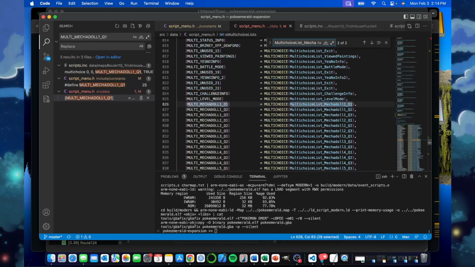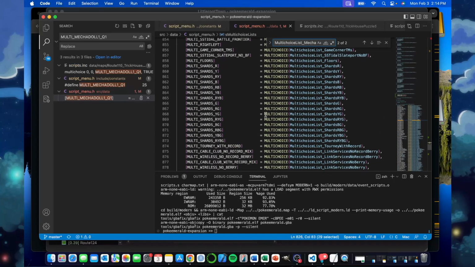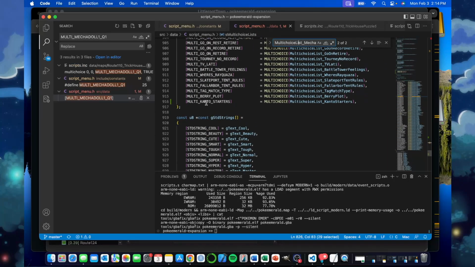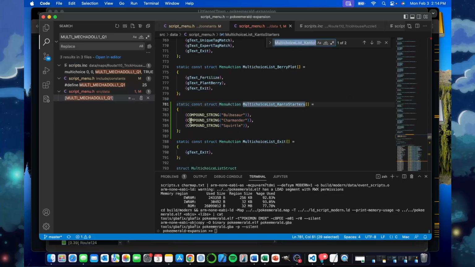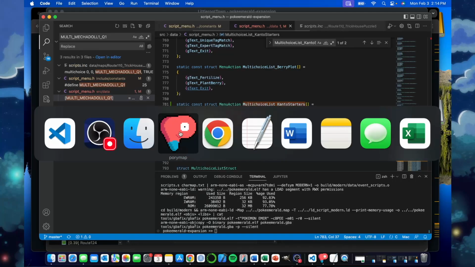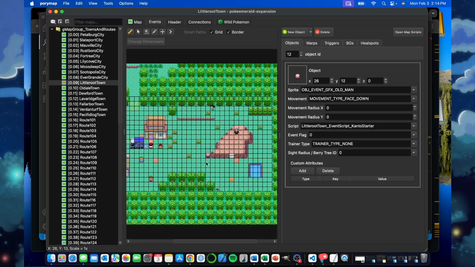But we're going to go back to here. If you want to add a new one, you can just add at the bottom. Here's this multi-Kanto starter one that I added. We can take a look. This one, we're going to say it's Bulbasaur, Charmander, and Squirtle. Again, it's going to be case. This will be case 0. This will be case 1. And this will be case 2. So that's a good thing to know of how all of those work. If we go back into our Pori map, you can see I added this little old man.